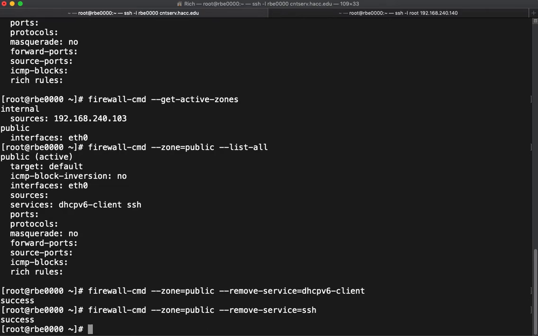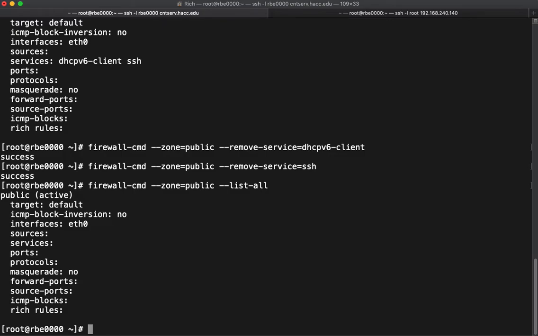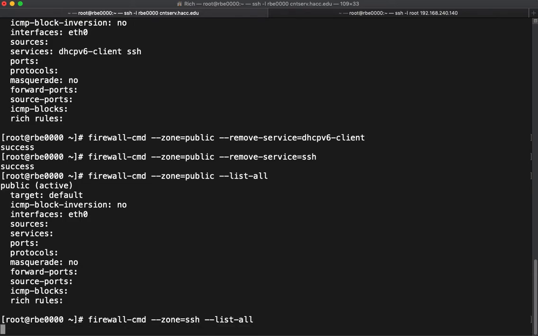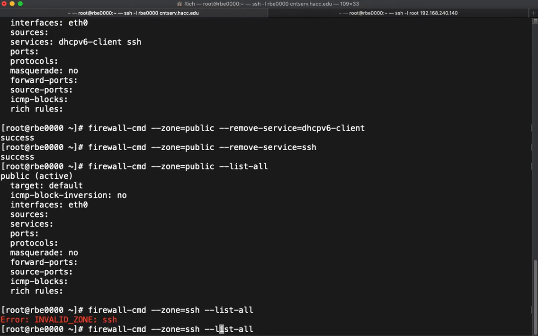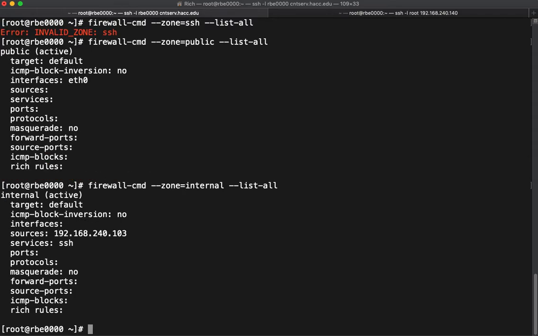So at this point, if we look at it, we are not allowing anything in from the outside based on the public zone, and we are allowing SSH from internal zones. I don't have a zone called SSH. The zone's called public. What I'm trying to look at is the internal zone. So we're allowing SSH from my other particular servers.